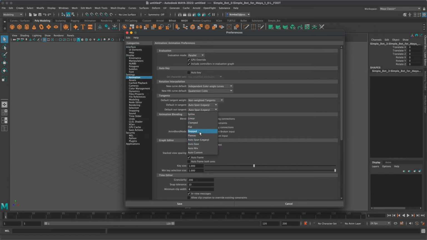Now we talked about this in a previous lecture, but stepped keys take away the interpolation between the different keys, so that instead of Maya auto-tweening or splining those tangents, it's just going to be stepped keys. It's going to have no interpolation. It's just going to be as though you were paper flipping.